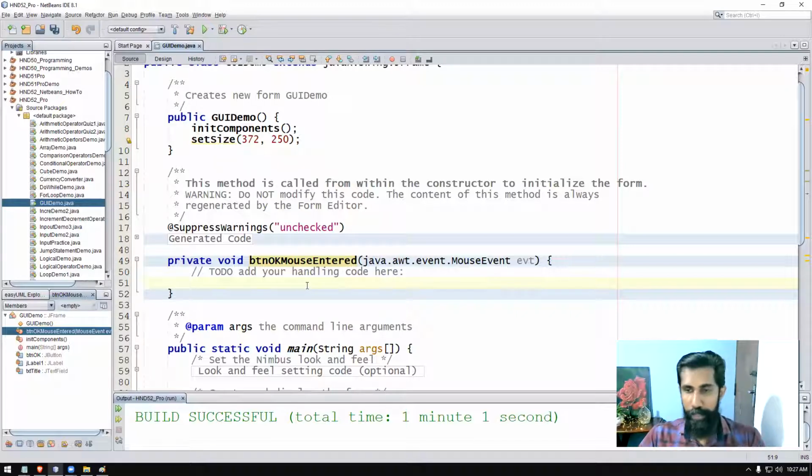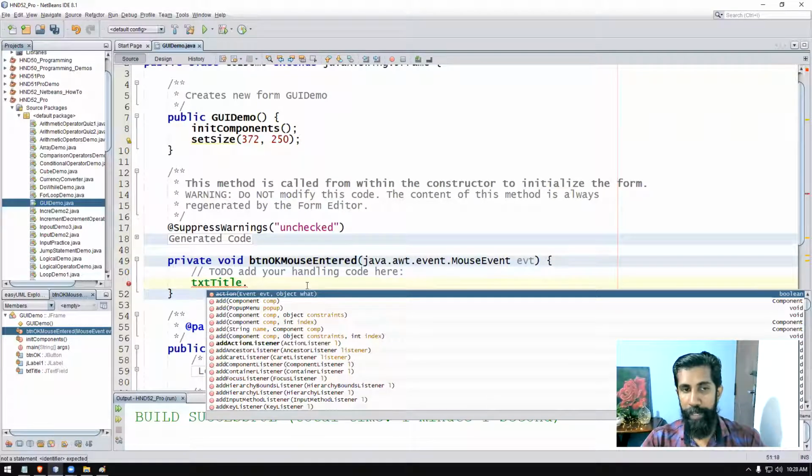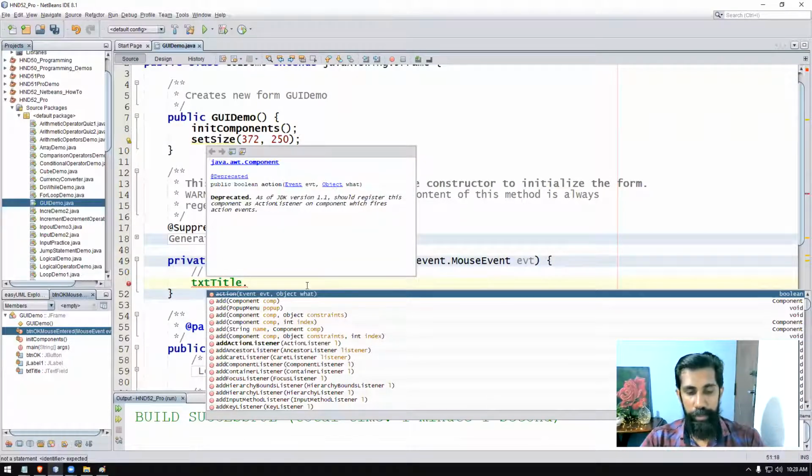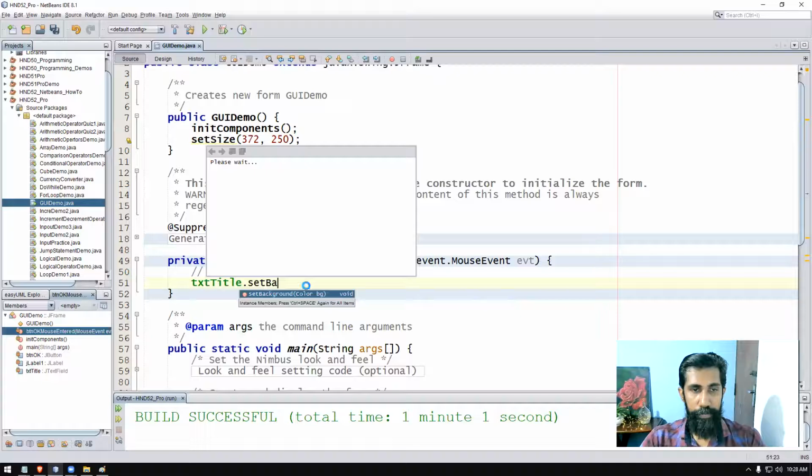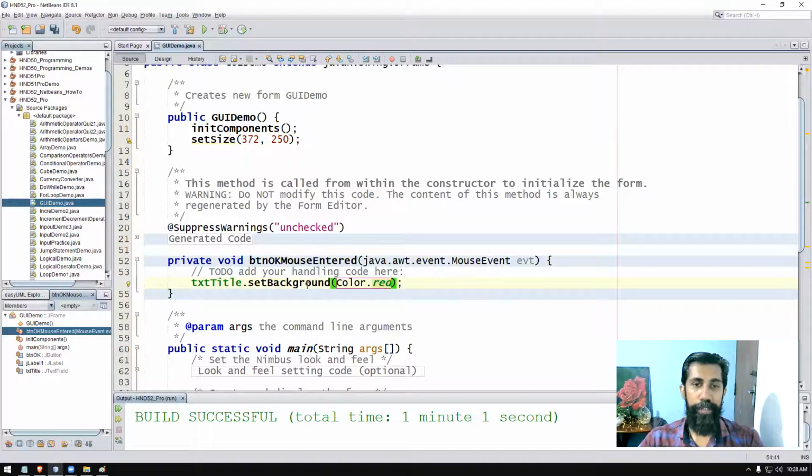So when the mouse pointer comes over, I'd like to change the background color of the text field. TXT title is the name we gave for that. Then we say dot, this is object-oriented programming actually. TXT title dot, we say set background, and we can give a color. By default, red is coming. We can use any color that we like. So I'm going to use green, right? txt title dot set background color green. So we will try this. What's going to happen now?